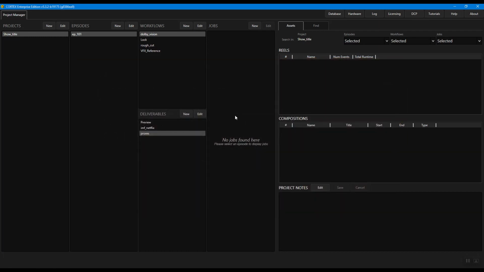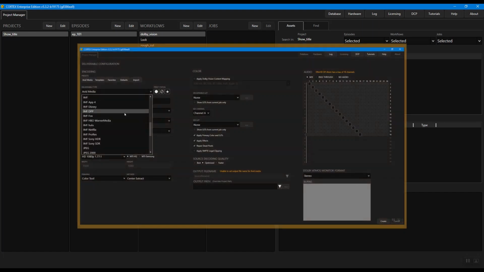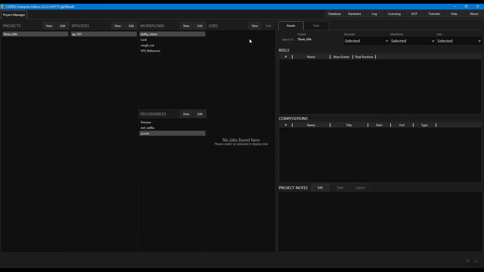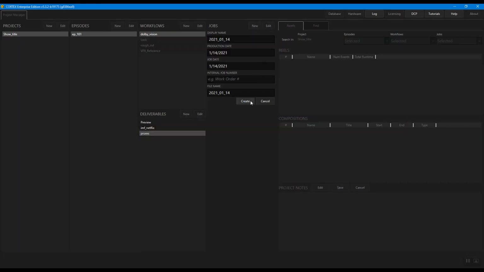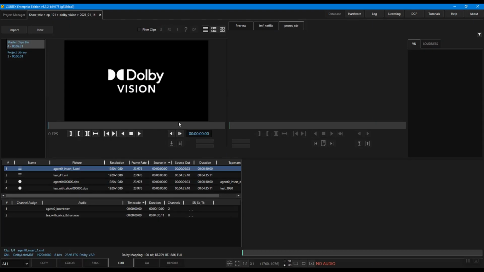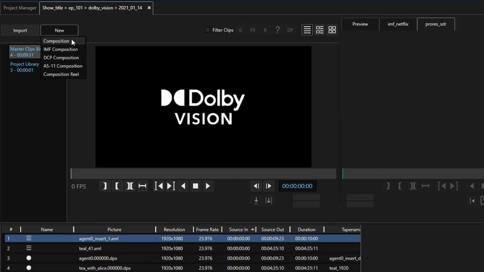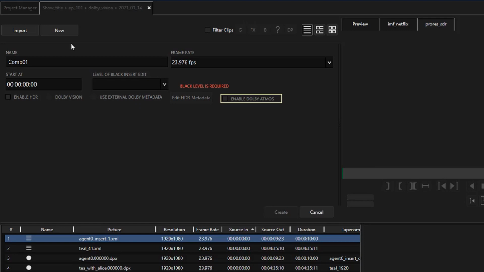In order to create a Dolby Vision IMF, you must create a deliverable that is compatible for that purpose. Cortex provides a number of options, including Netflix deliverables. In a new job, import your media and corresponding Dolby Vision XML. Then create a new composition. It can be a standard composition or an IMF, depending on the output requirement. For example, if you need a Rec 709 ProRes for the mix stage, you'll just need to create a standard composition as opposed to an IMF.